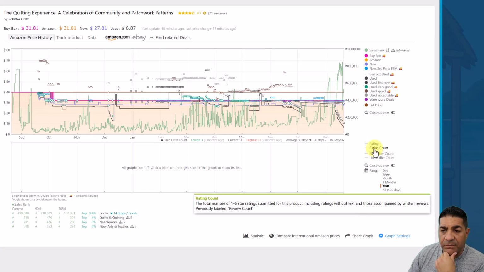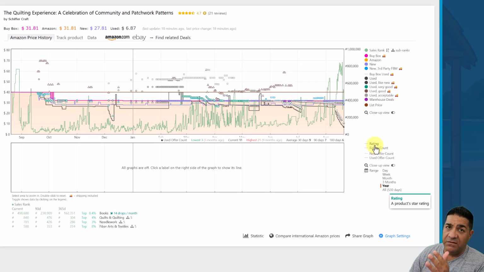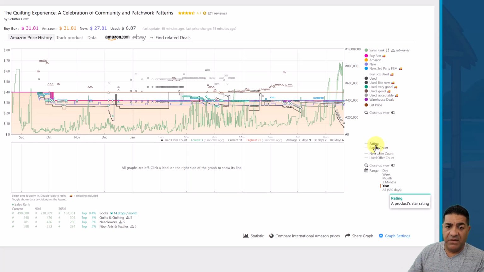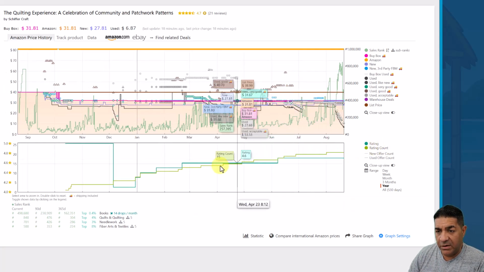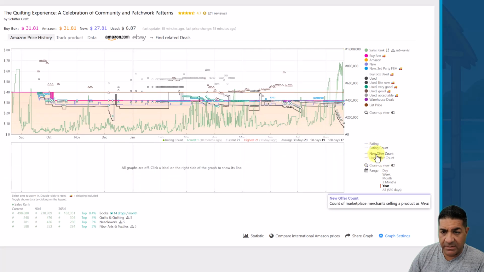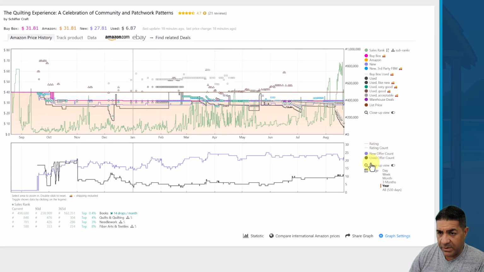For books, and I know this definitely is not true for private label, but for books, generally speaking, we don't really care about the rating of the book, okay? That'll be baked into the sales, whatever. We don't really care about ratings. So let's just leave those off. But if you wanted to look at them, you could look at them there, okay?